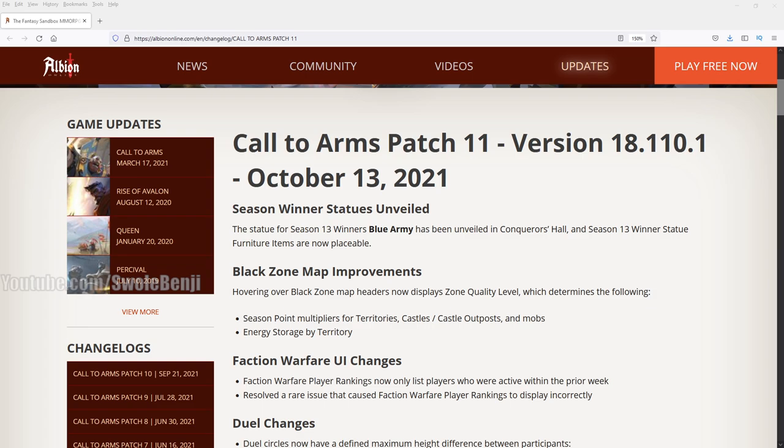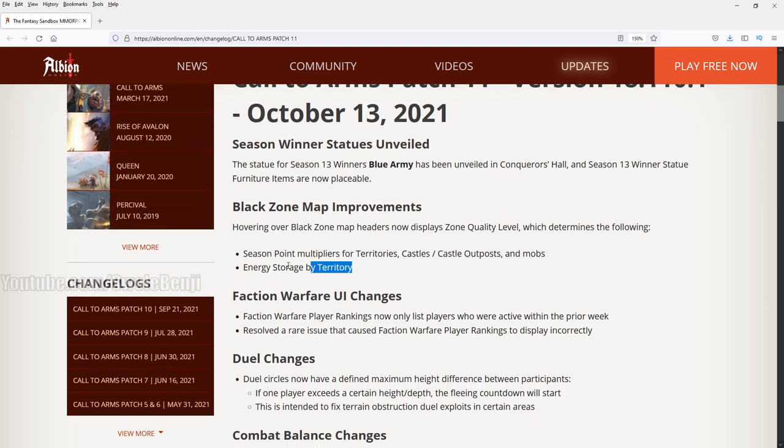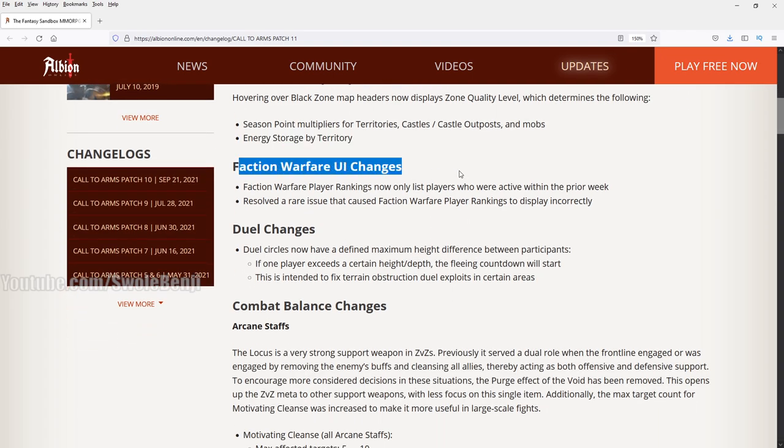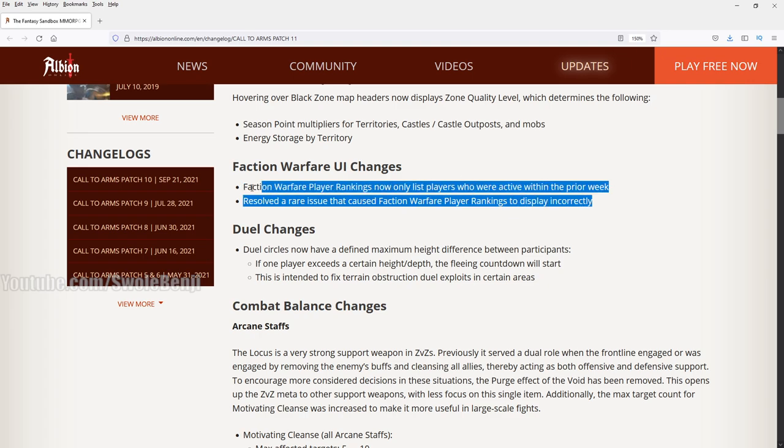The patch notes came out earlier than I anticipated. As you can see here, the Black Zone map has been improved! Ooh, yes! With season point multipliers for territories, like people really care about these things, and energy storage by territory. Oh boy, the faction warfare UI has changed! We got faction warfare player rankings. Now they only list players who were active within the prior week. Oh, jolly good. And they resolved a rare issue that caused faction warfare player rankings to display incorrectly.